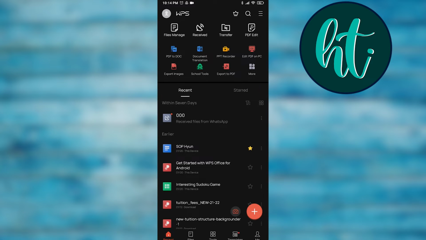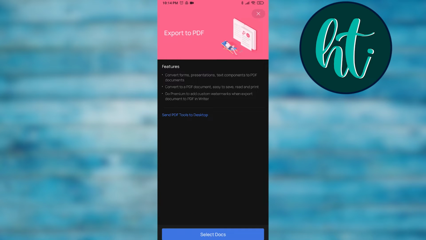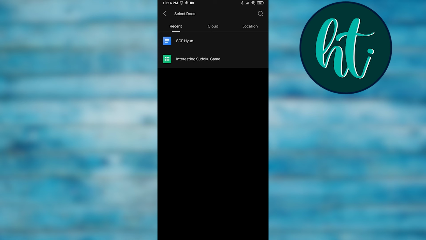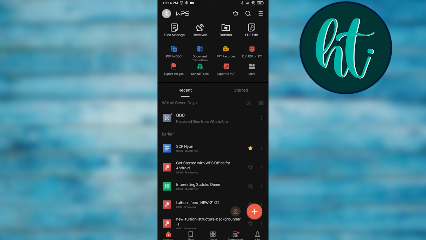And if you wanna import more or export your PDF, you just have to click export and select the documents and it will be exported automatically. Like if you want to send it to someone, then that also.